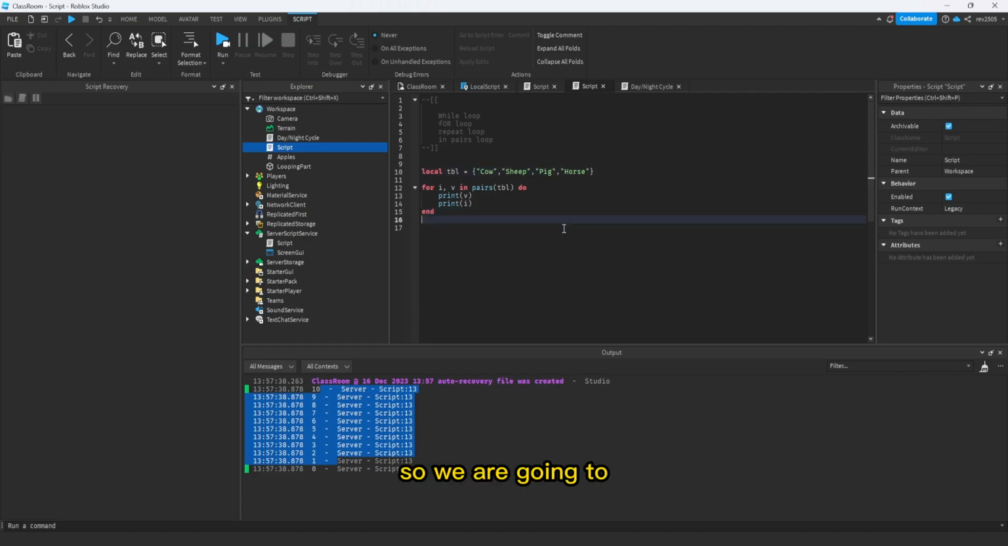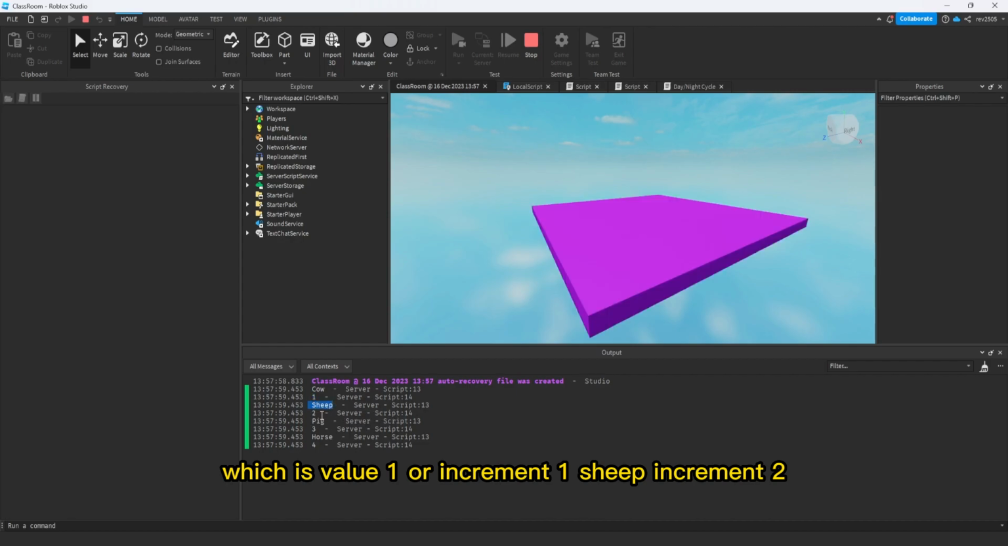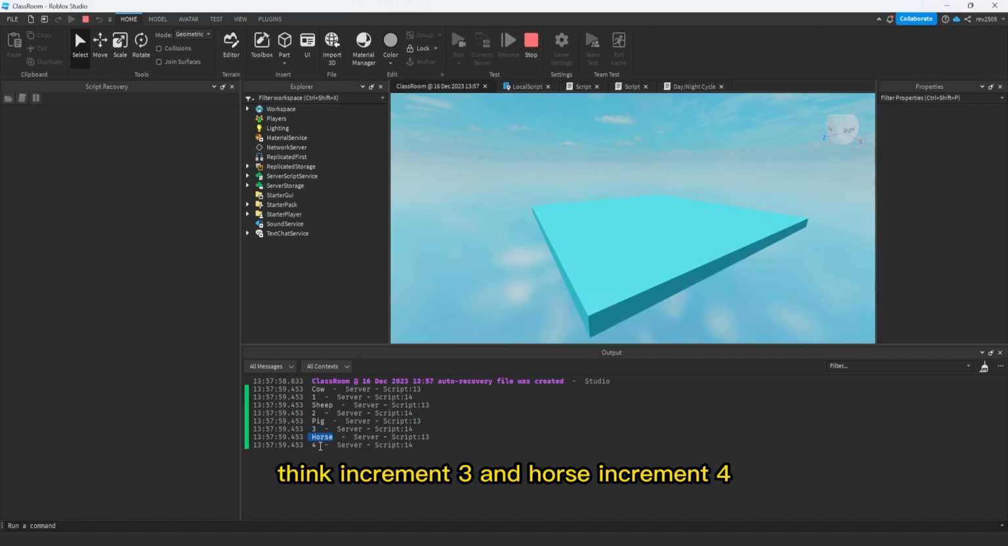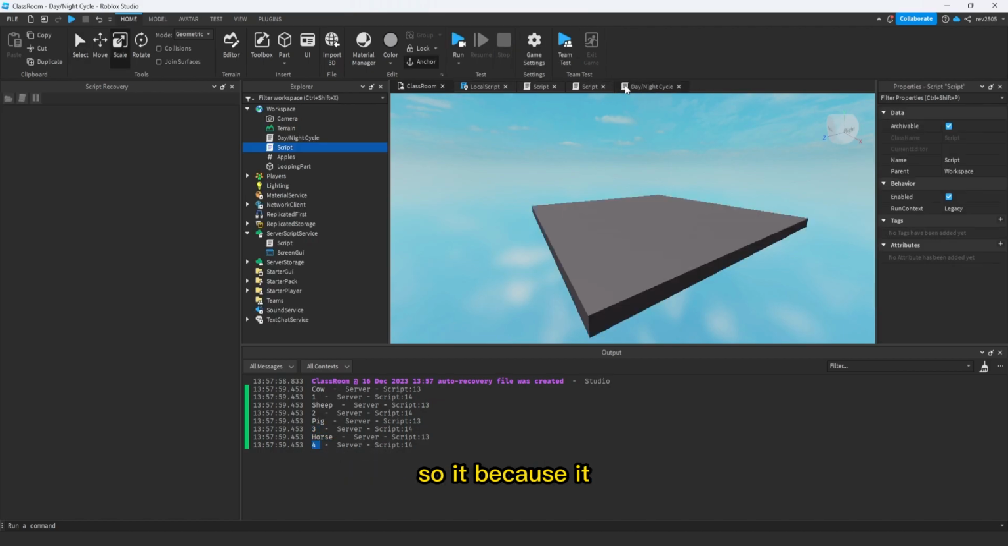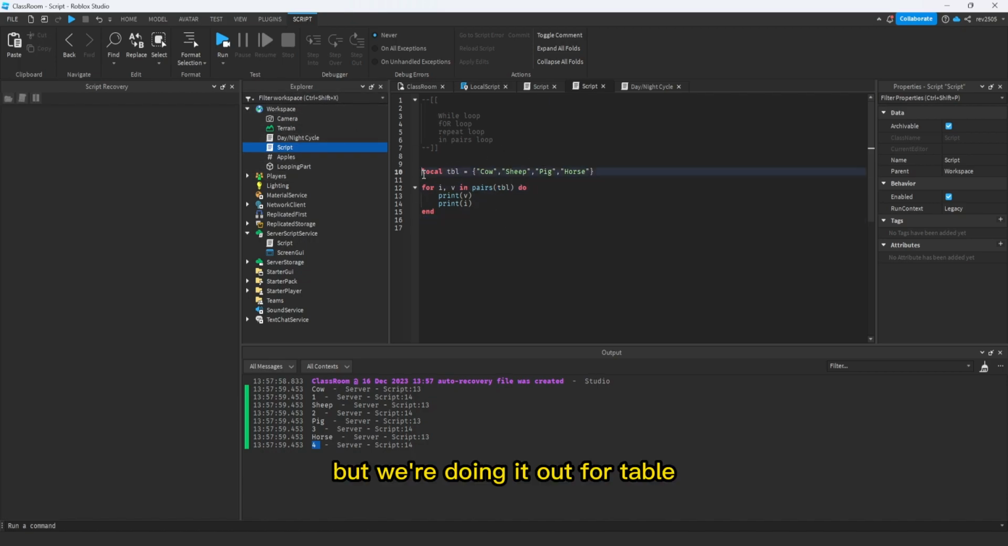So we are going to play it, and I'll see what happens. First it printed cow, which is increment 1, sheep increment 2, pig increment 3, and horse increment 4, and it stopped there. What the in pairs loop does is loop through everything in that group. You could do it out of a folder, but we're doing it out of a table, and this is used for things like data stores, which we're doing another episode on.